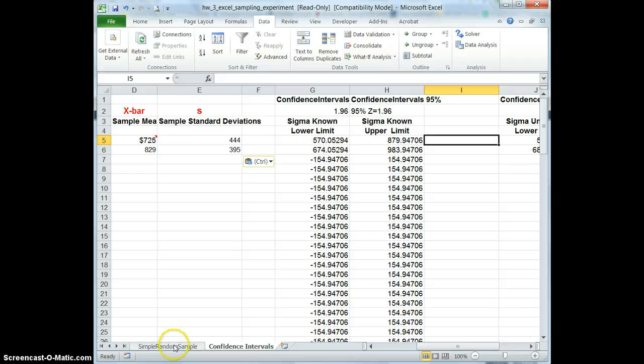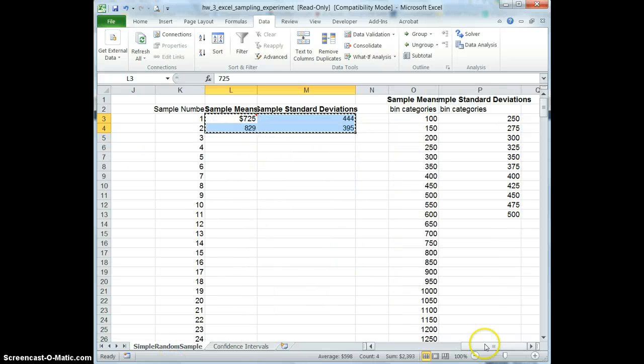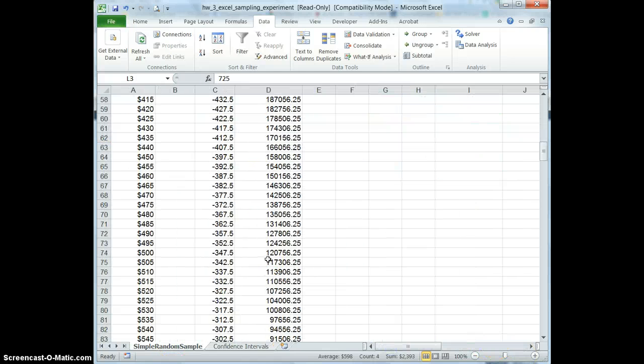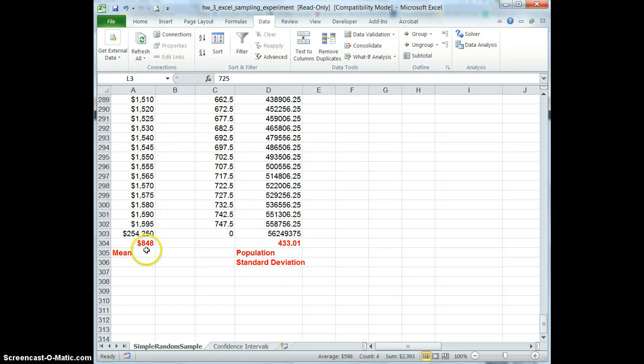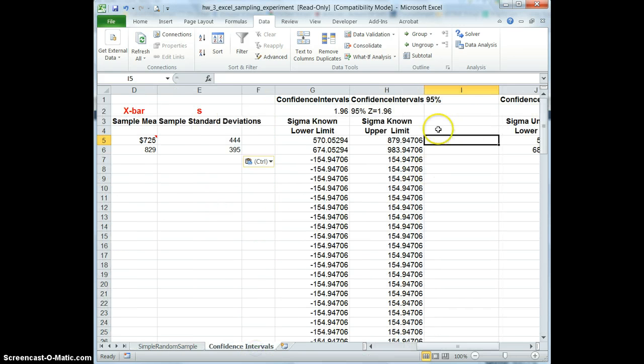So if we go back to our random sample page and go all the way down to the bottom of our population, we can see that the mean for our population is 848. I'm just going to put that here so that I know that's the number that I'm looking for. And if I look at my lower limit and my upper limit, I can see that 848 is included. It is between 570 and 879. So I don't need to include anything here.